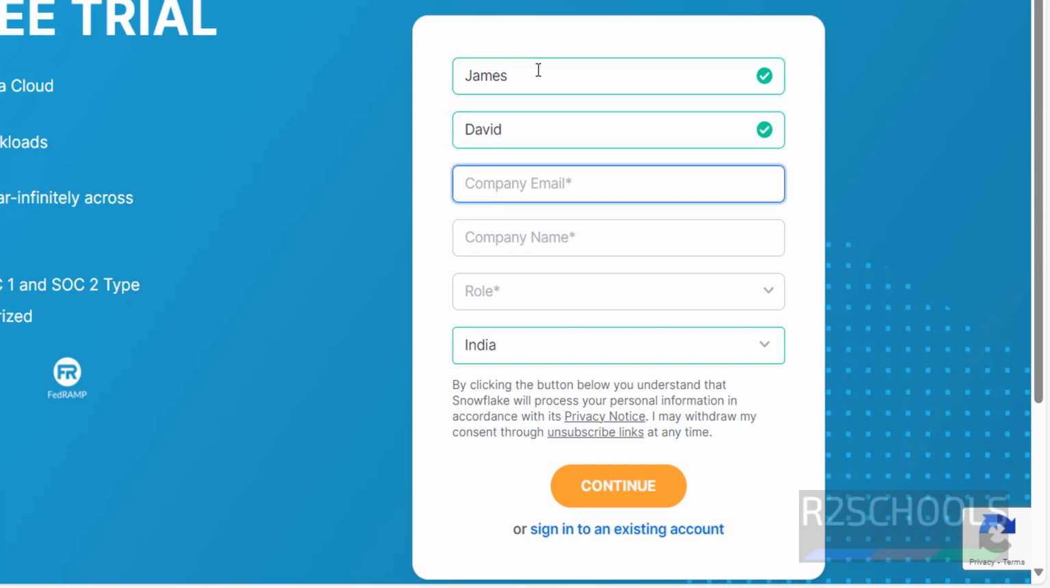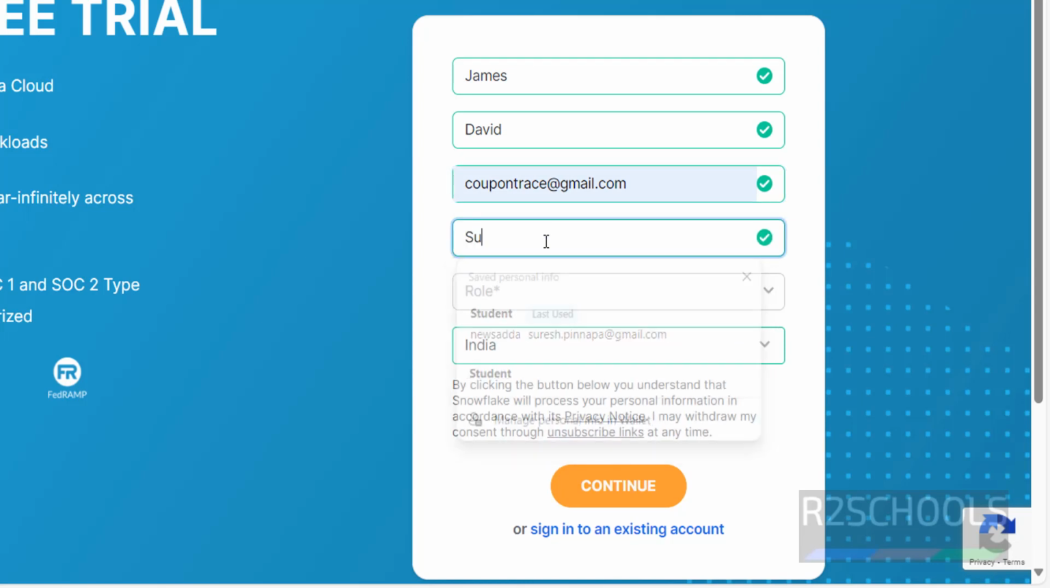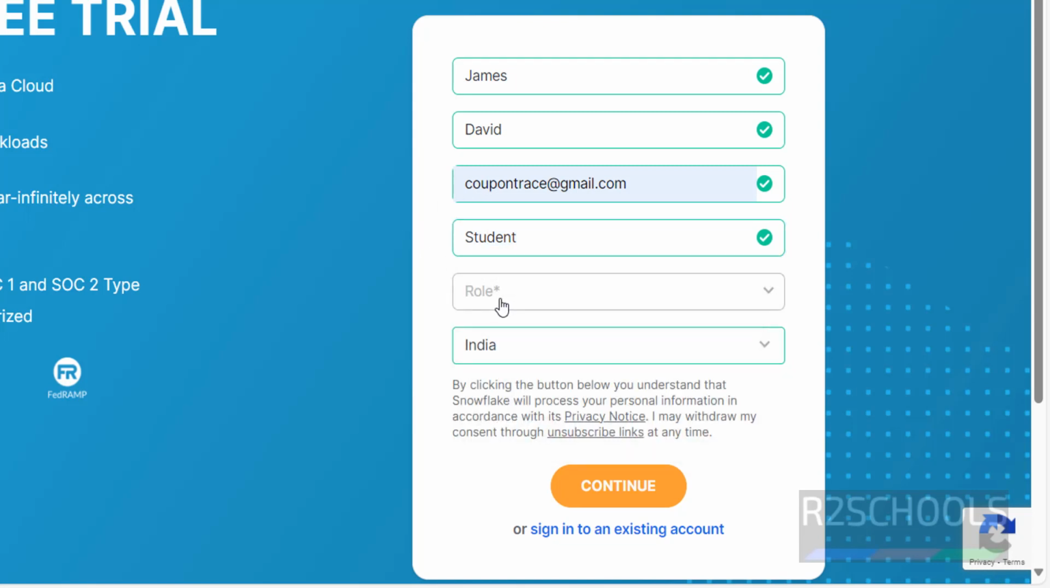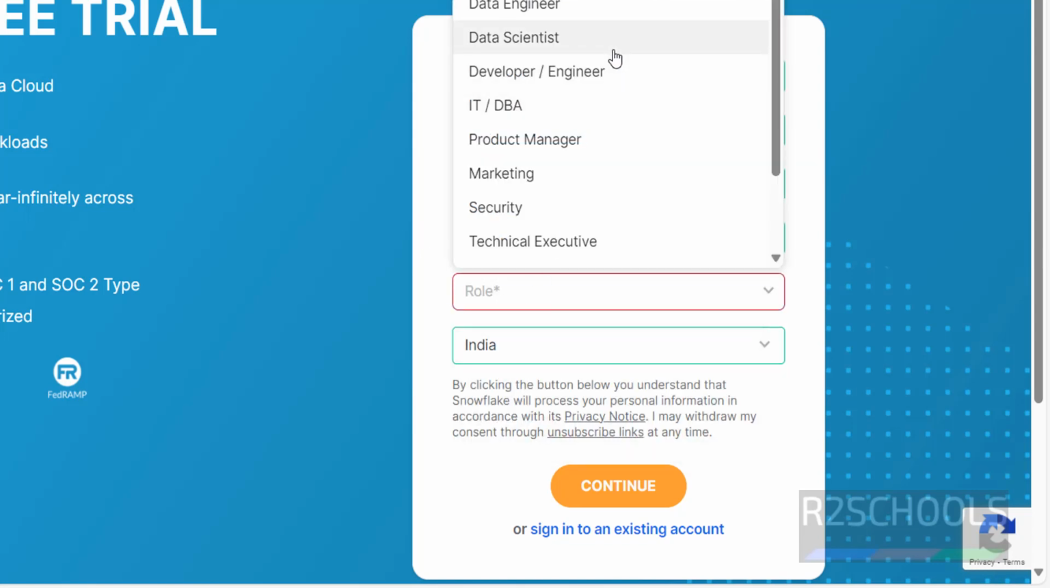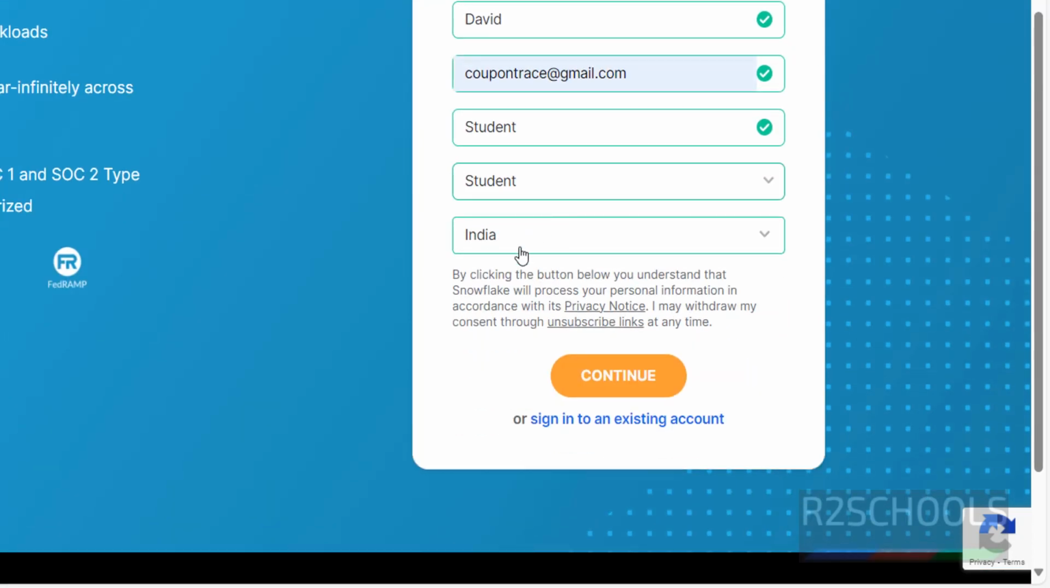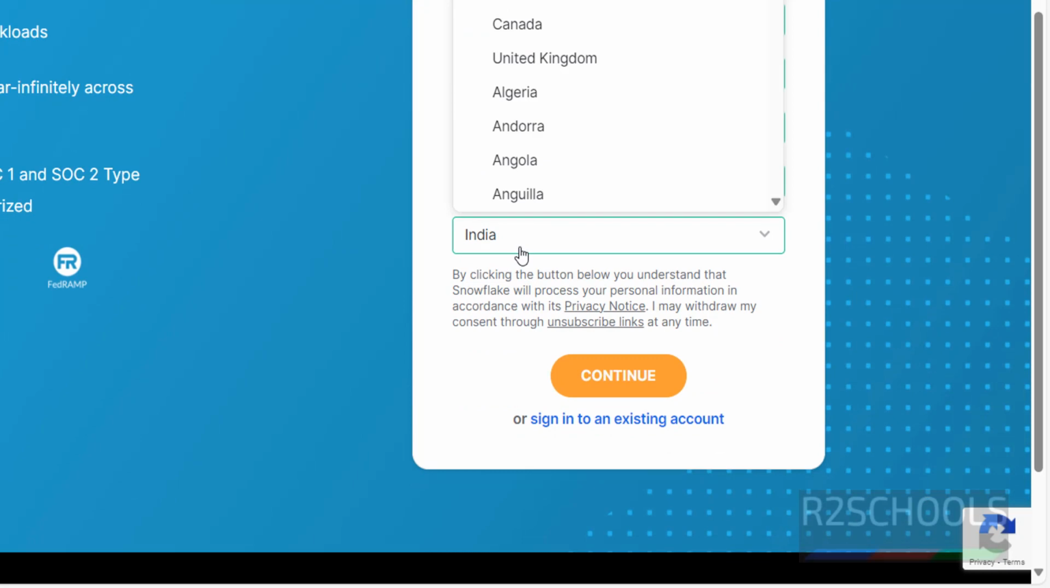then mail ID. Here it is saying company email, but you can give your personal one also. This is my email. Provide student, company name, it can be student also, anything is fine. Role. See, this is for demo purposes. I'm selecting student. Country, by default it has selected your country. If you want to change, you have to click on this drop down and select it. I'm okay with this one.